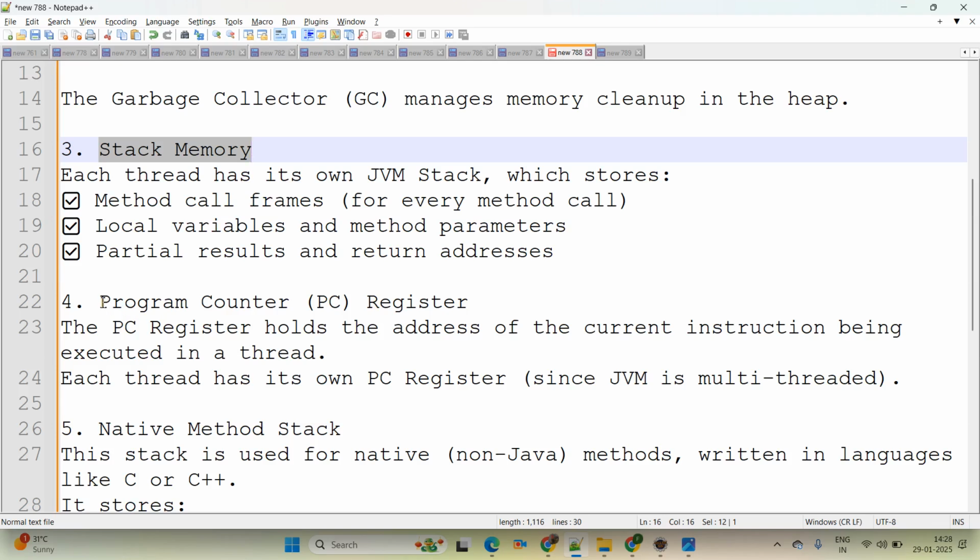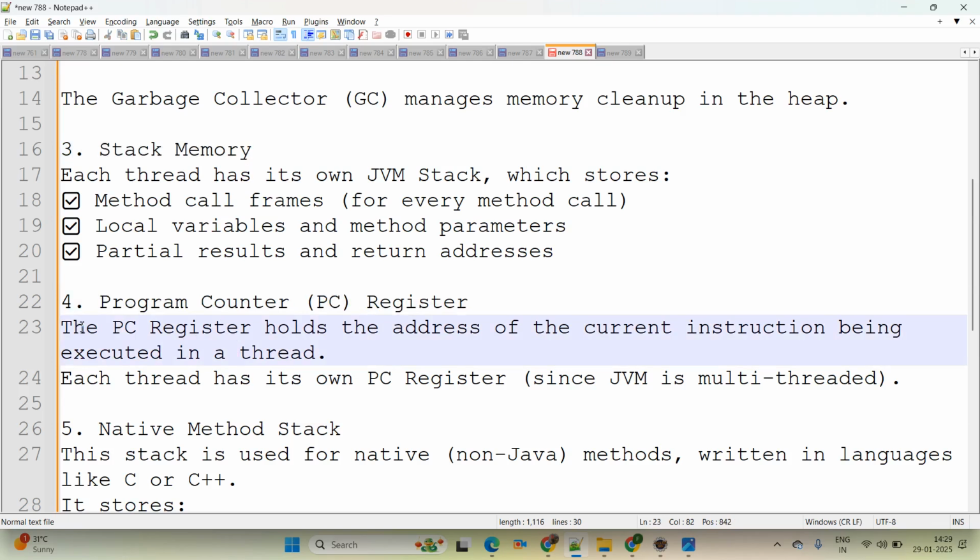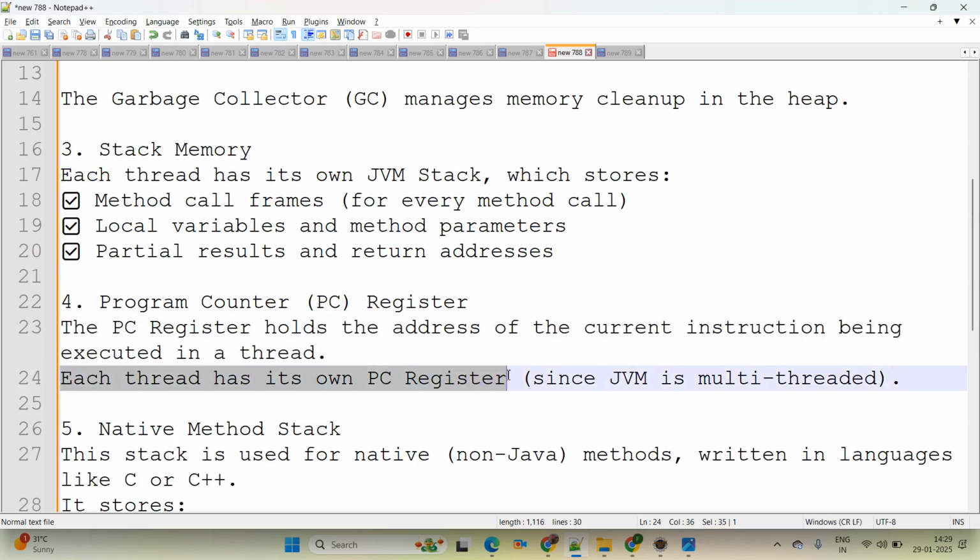Coming to next is the program counter, the PC register, you can simply say. Whatever the current execution instruction is, it goes to the PC register. The best example I can give is result = n1 + n2; this will be the current execution instruction, and it goes inside this PC register only. The PC register holds the address of the current instruction being executed in a thread, and each thread has its own PC register since the JVM is multi-threaded.